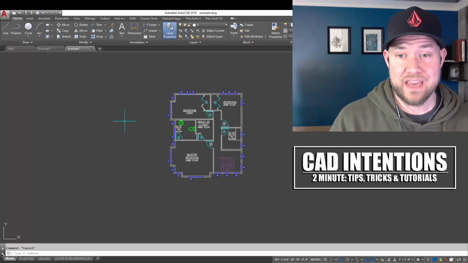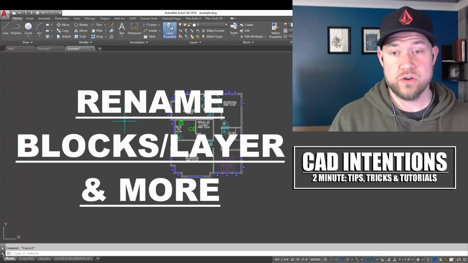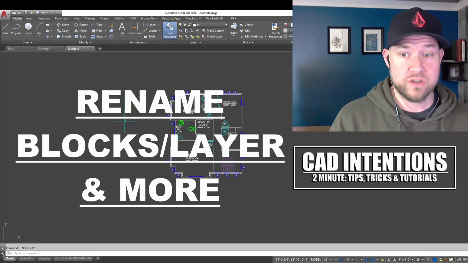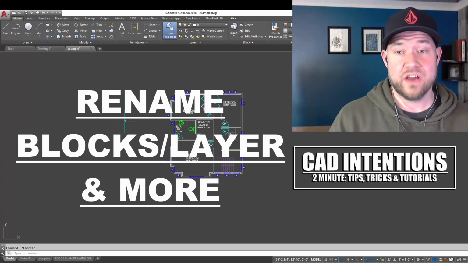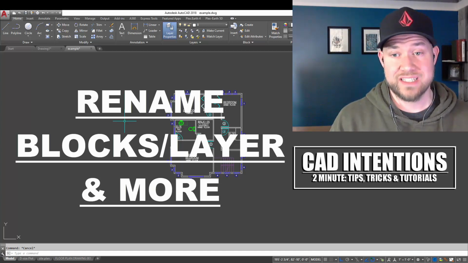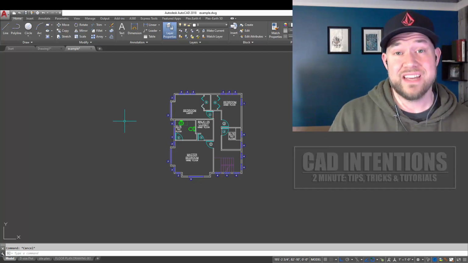an easy and quick command that's going to allow you to rename objects within AutoCAD. This is going to include renaming layers, block names, layout tabs, or viewports, as well as a ton of other options, and it can all be done from a single dialog box that's going to save you a ton of time. Let's jump right into today's video and check it out.